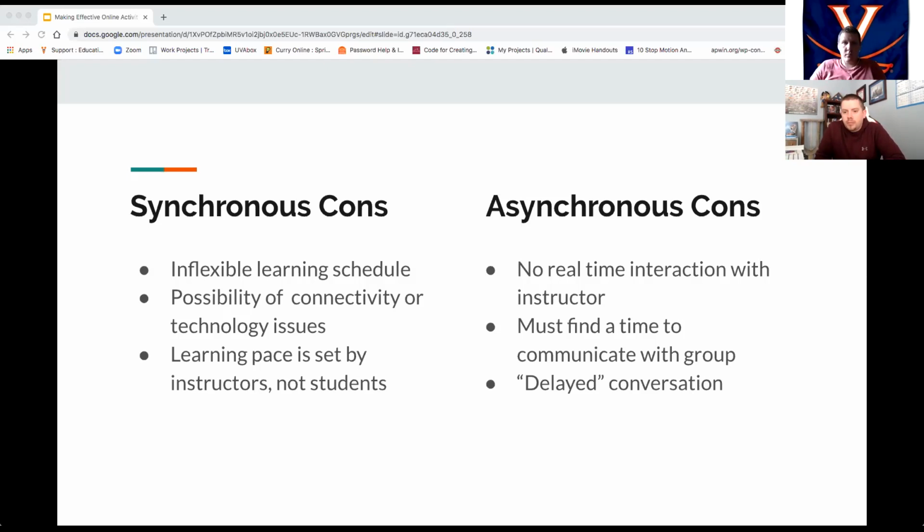And then asynchronous learning obviously has its cons as well. There's no real-time interaction with the instructor. So if you were reading something or watching an instructional video the instructor had, and you were like, wait, I have a question about this, I'm not quite understanding it, you don't have that real-time interaction to raise your hand and say, can you cover this subject again, because I still have questions.